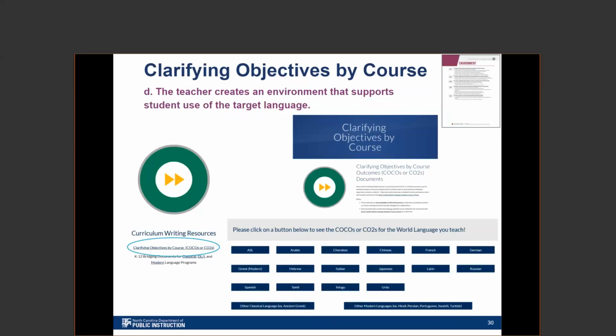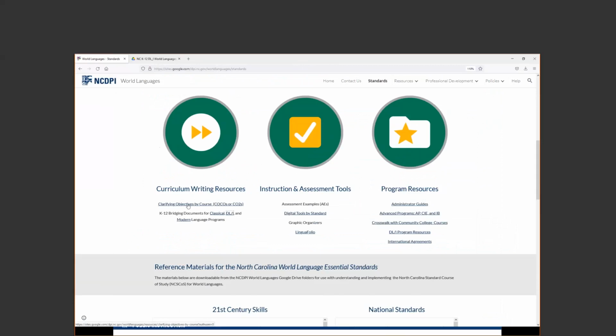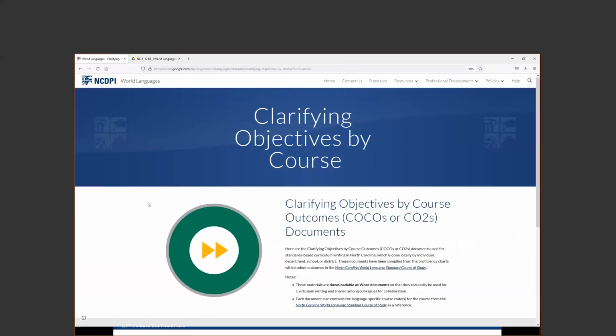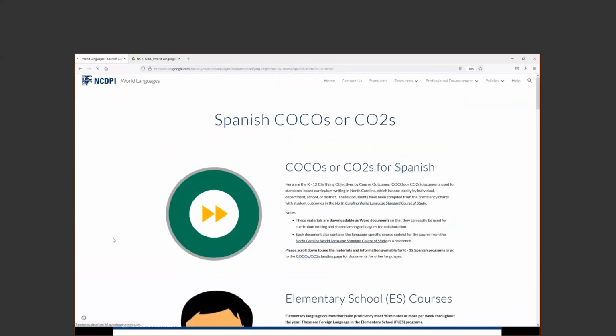Let me get that up on here. There we go. So when I click on the clarifying objectives by course page link that you see on the screen, I go to the page we just saw screenshots on, and I scroll to the bottom and I can click on literally any language I teach and find all the materials available for you that are there. I'm going to click on Spanish because Spanish is the most developed page because it has the greatest number of courses and variety. So there's just an overview of the fact that our COCO's documents are available for everyone.